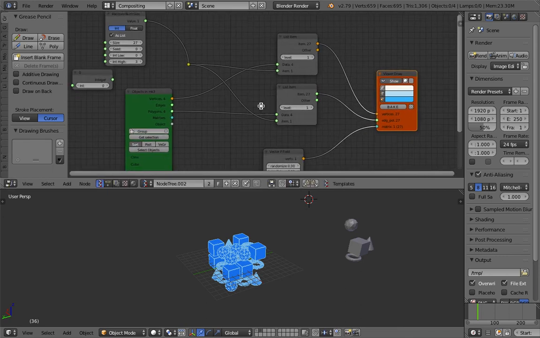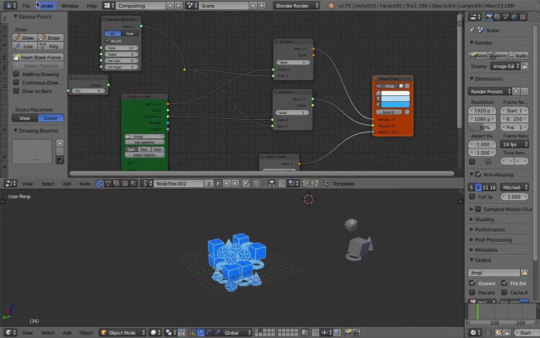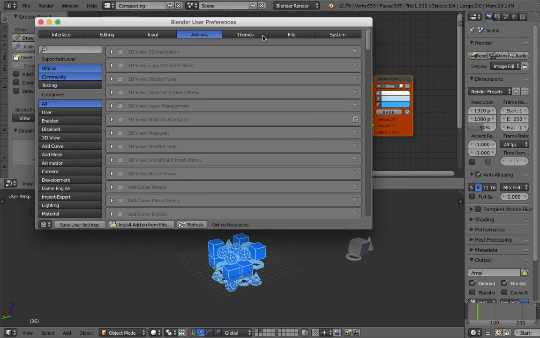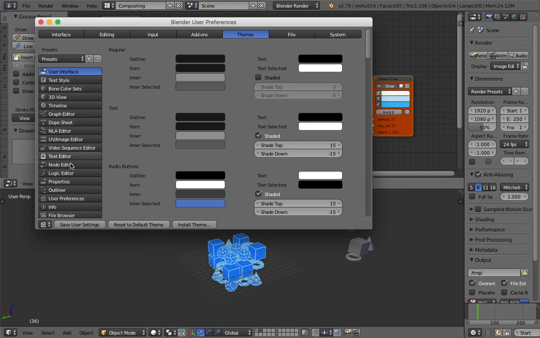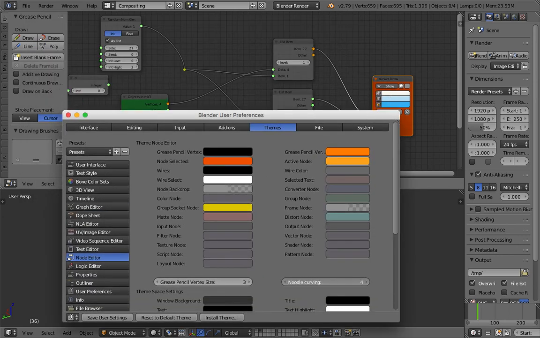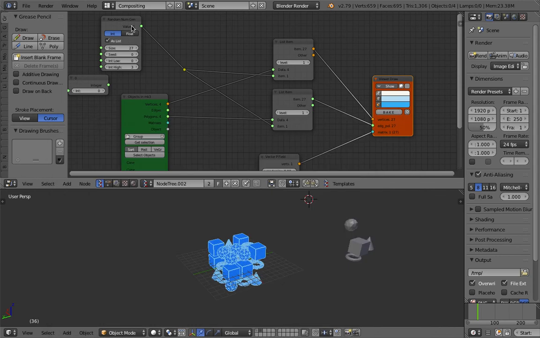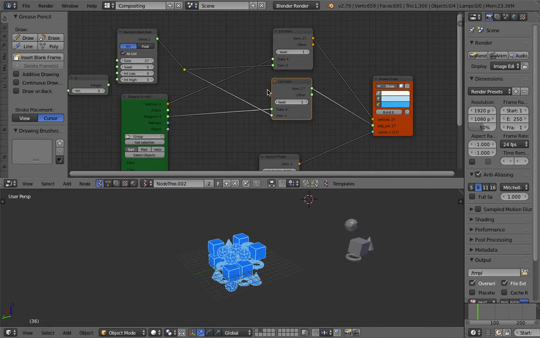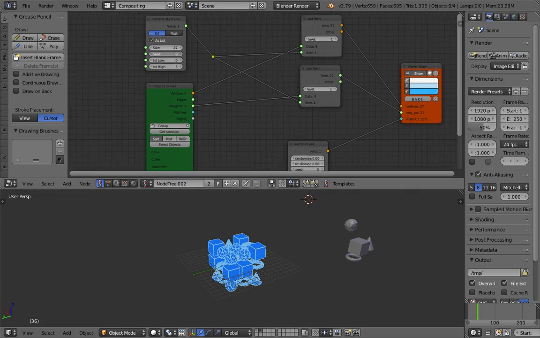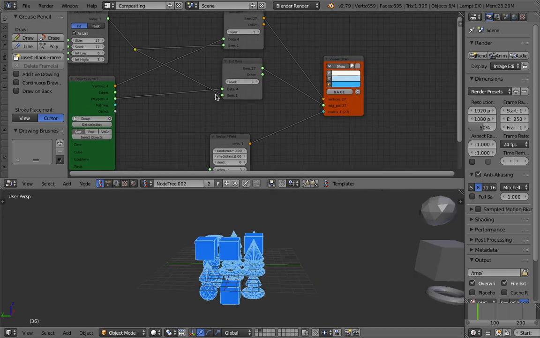By the way, with all these noodles, all these nodes, you can actually go to user preferences, and then with the themes and node editor, you can adjust the node curving. So instead of too curvy or less curvy, you can reduce it to 0. Now they are just straight lines. Okay, so we have a way to randomize objects based on the original 4 elements here.